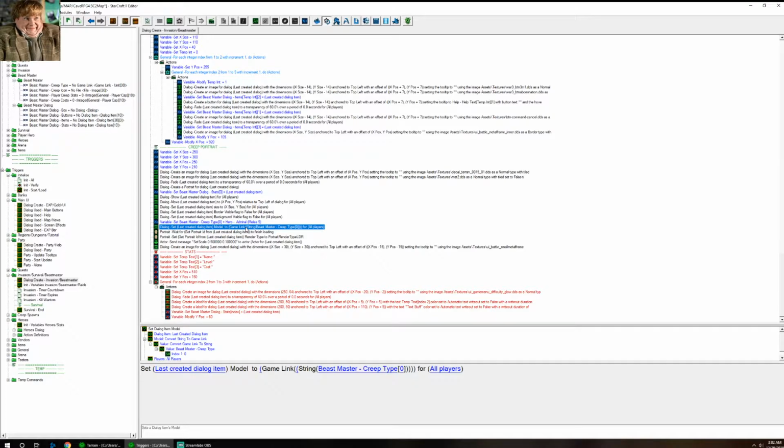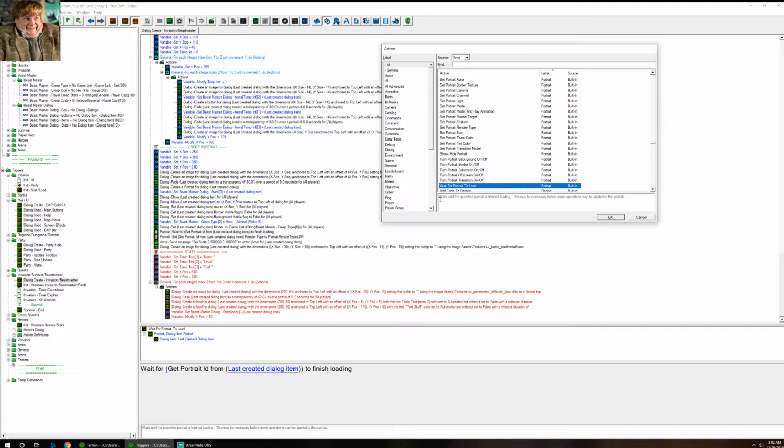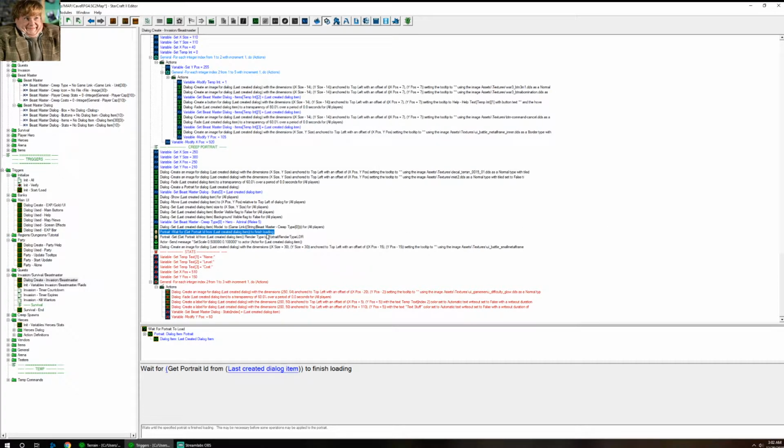Alright, so incredibly important. Whenever you change your model for this portrait dialogue, you need to wait for the portrait to load. You have to wait for the portrait to load.